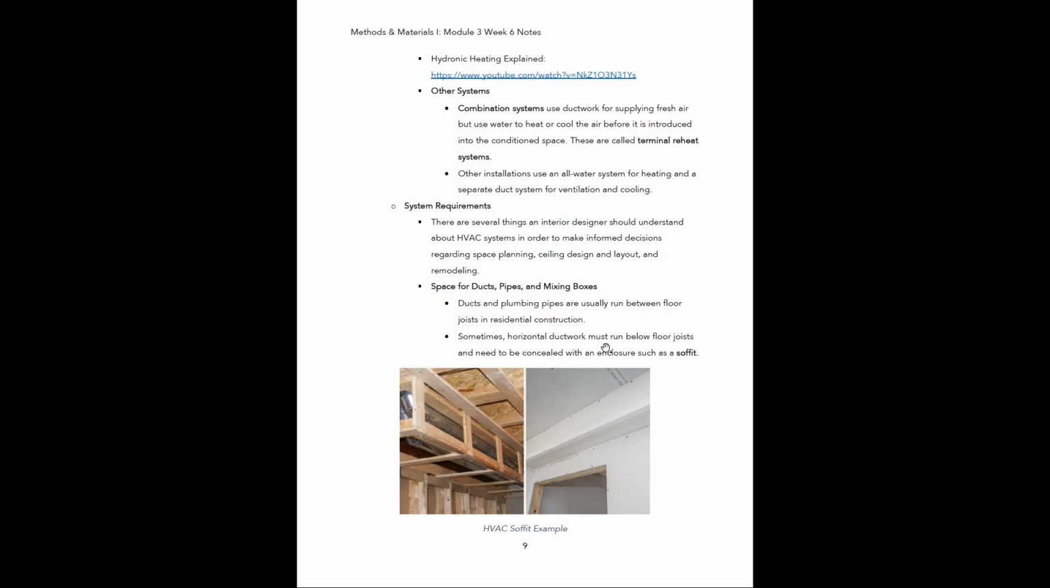Sometimes horizontal ductwork must be run below the floor joist, though, and in these situations, they might need to be concealed with an enclosure, such as a soffit. If you're not familiar with the term, this is the best way to describe it: it's a furred out portion of wall that is enclosing something, so it's covering something over.